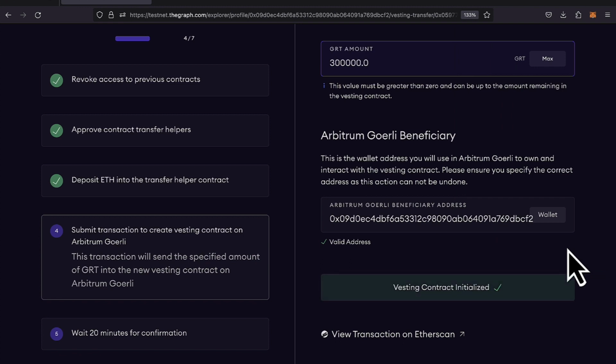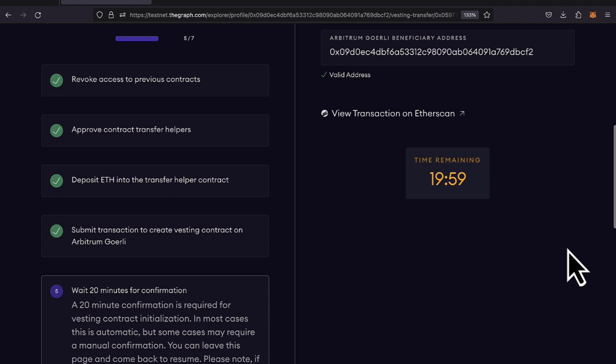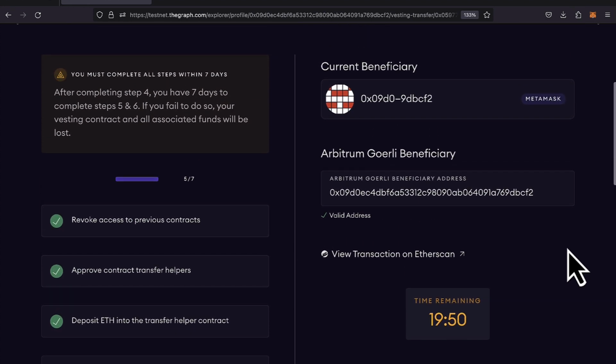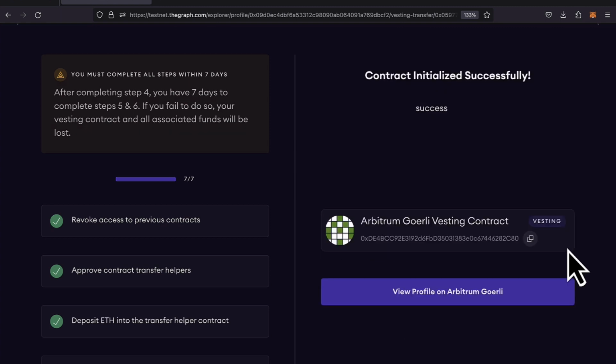Okay, there it is. So this is that 20-minute timer. Make sure you stick around, get a coffee, get a tea, and usher this all the way through. If you cannot stick around, you have 7 days to make sure this process goes all the way through. If you do not complete this process within 7 days, you will lose your funds. So it's best if you stick around and make sure it goes all the way through, just like so. Boom, there we go. The contract initialized successfully.